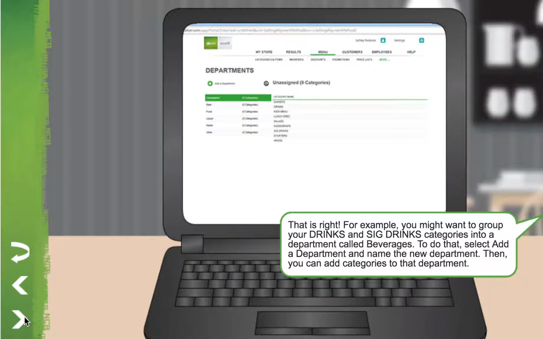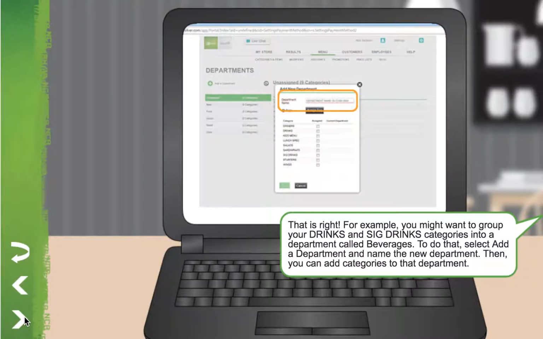That is right. For example, you might want to group your drinks and signature drinks categories into a department called Beverages. To do that, select Add a Department and name the new department. Then you can add categories to that department.